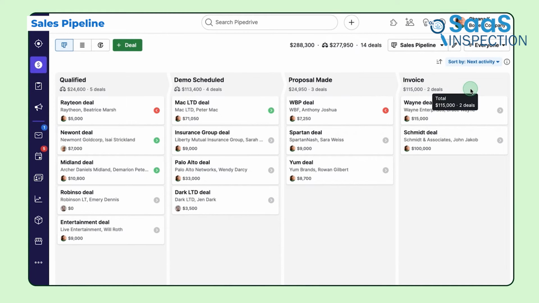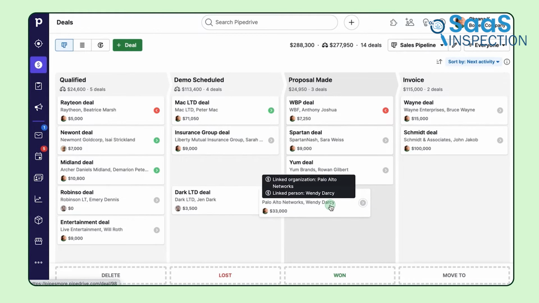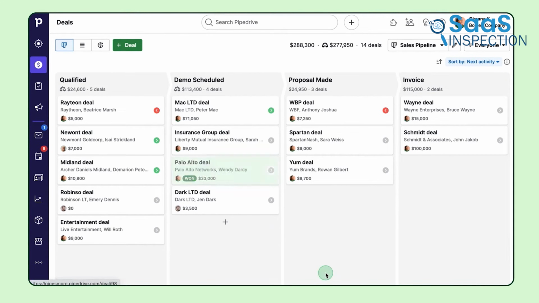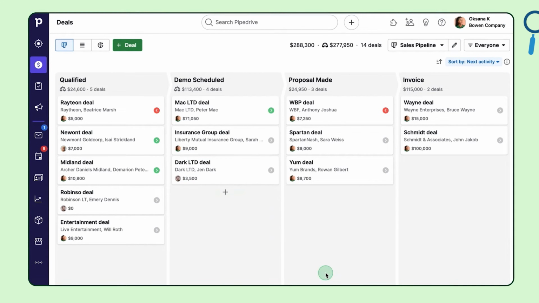When a lead is qualified, it's time to move it to the main event, which is the sales pipeline. This is the deals section, and it is the heart of Pipedrive. It's a visual Kanban-style board where each deal is a card. You can drag and drop these cards from one stage to the next as they progress, from contact made to proposal made to won or lost.